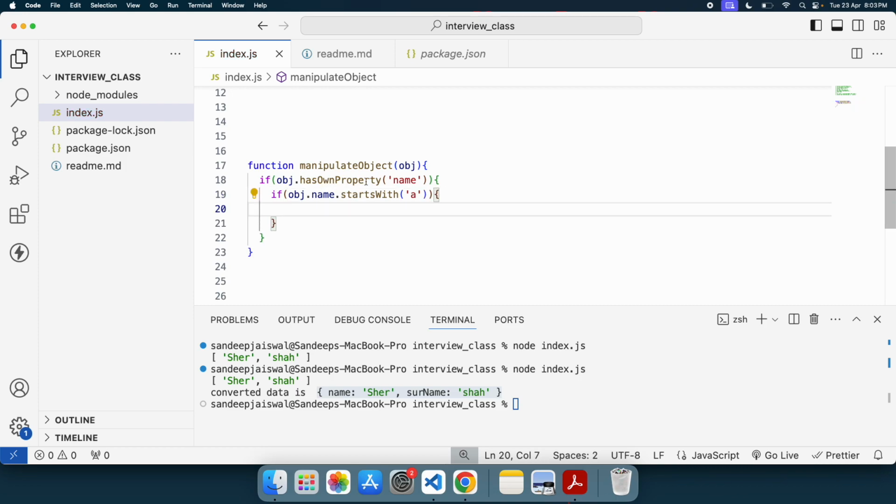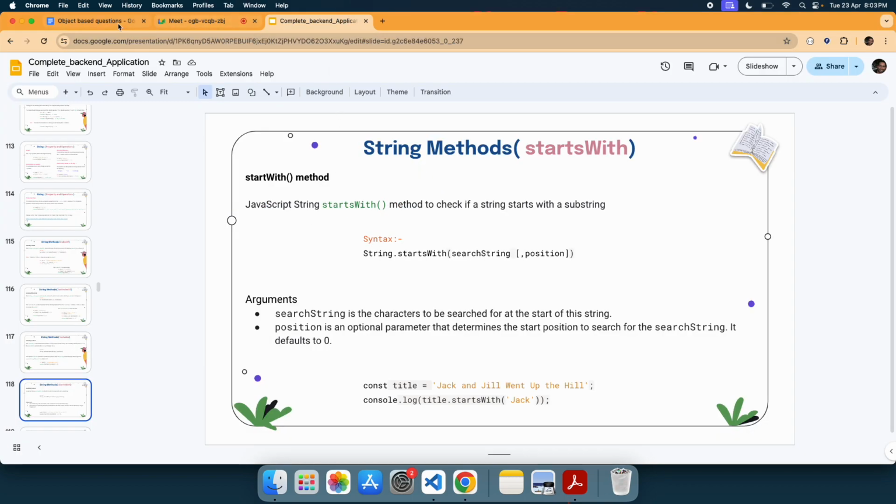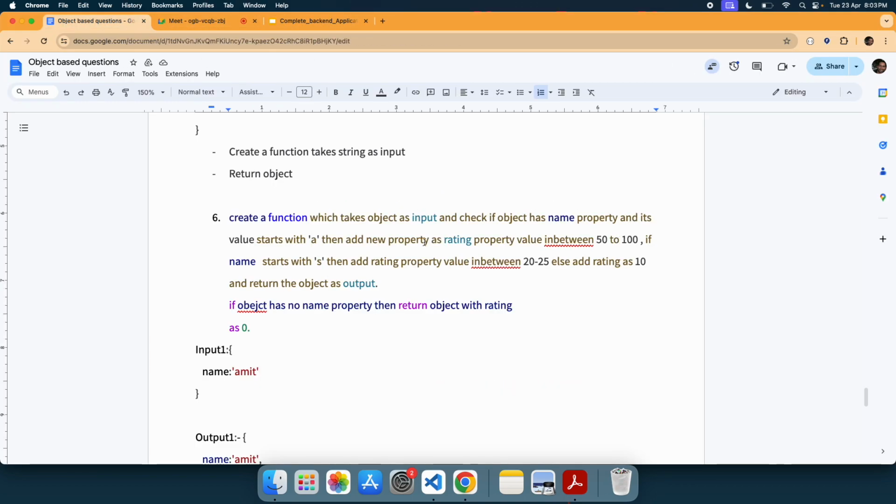So first check if the name property is there or not. If the name property is there, then check if it starts with A or not. If it starts with A, then do something. We'll check what exactly it's trying to make us do. Starts with A, then add a new property called rating, value between 50 and 100. Let's skip this as of now. Let's go to another statement. These are the things we have to do once the match happens.